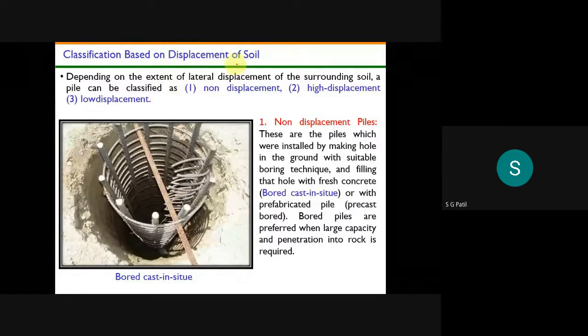The classification based on displacement of soil. So based on the soil, how much disturbance you are causing to the surrounding soil while installing these piles. Based on that also we will classify the piles. The first type of classification is non-displacement piles. Non-displacement means we are causing very little disturbance to the surrounding soil while installing the piles.